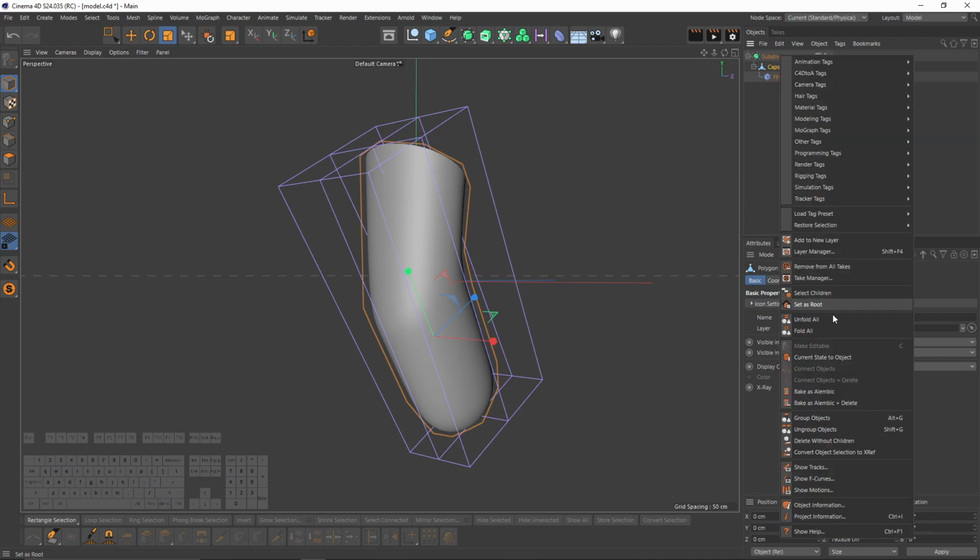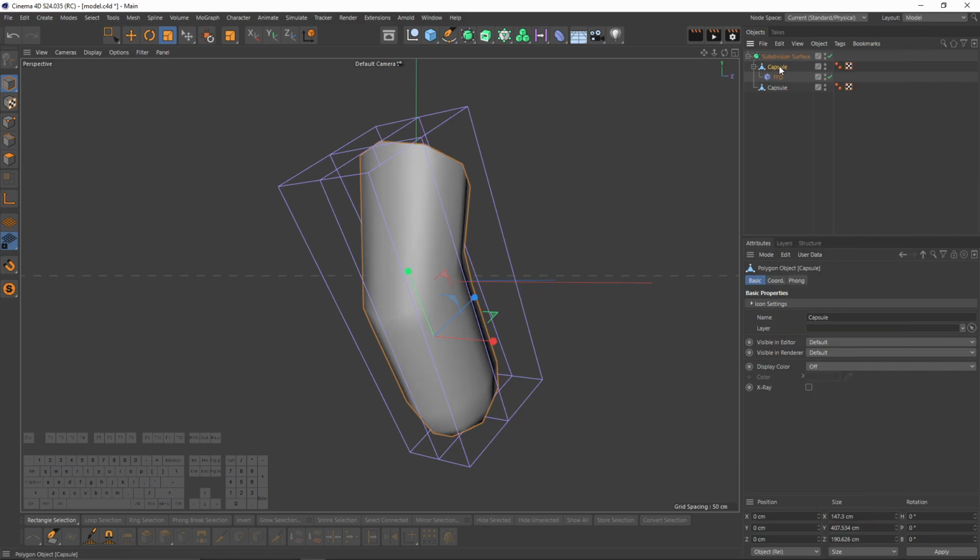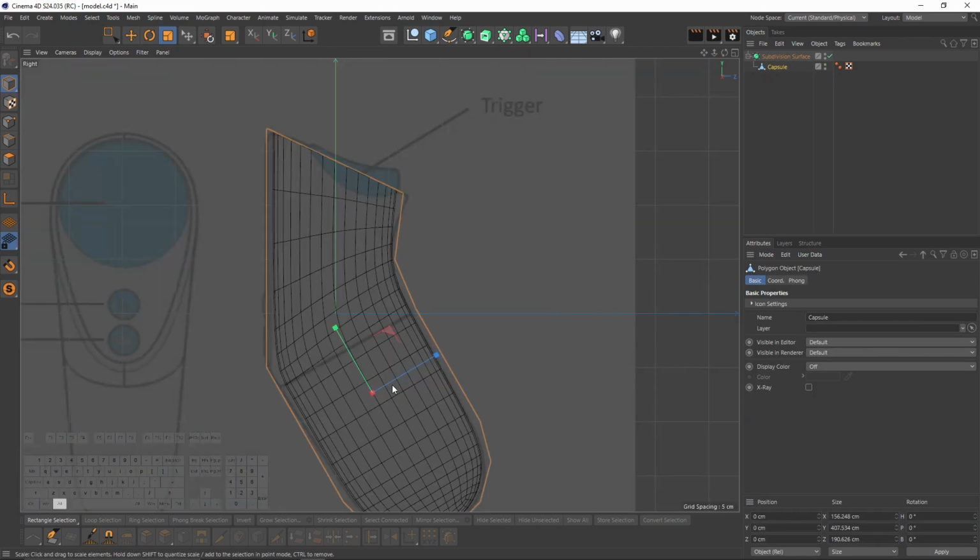Select your object, right click, connect, sorry, current state to object. Now we can delete that, or you can just hide that, and you can use that object later, but I will delete that in that case.